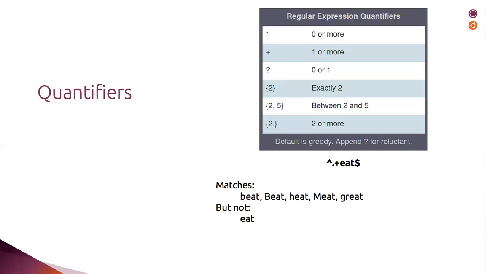There are lots of different quantifiers, and truly, quantifiers are one of the things I use most in regular expressions. This quantifier, the plus sign, says I can have one or more. Whereas the asterisk said zero or more, now I can have one or more. So all the same things from the last regular expression match, with the exception of just EAT on its own, because again, I need to have at least one character that comes before EAT.